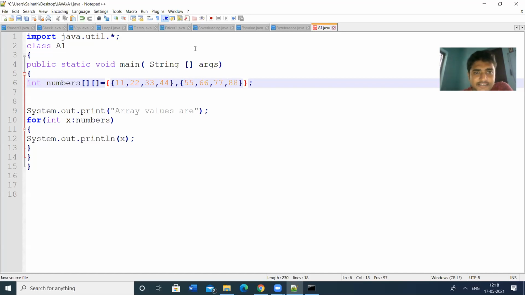Let us check the syntax here. This is dimension one. Within the curly braces, we are giving the row values. These are the column values within the curly braces. Values are separated by commas. And for the whole thing, we give one more curly brace. So this is the assignment of a two-dimensional array.